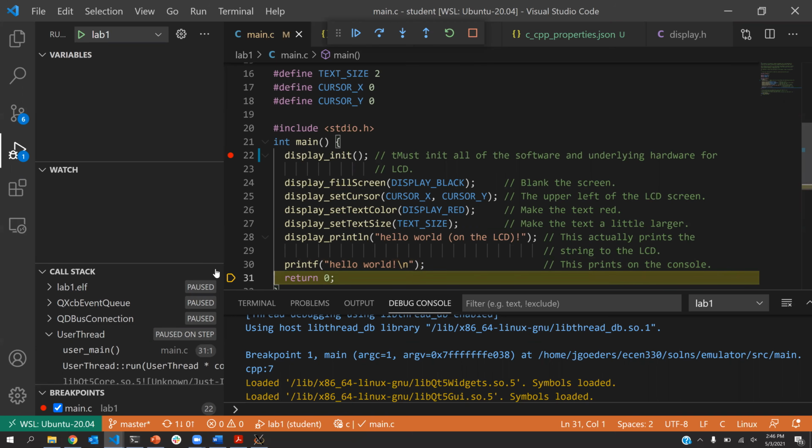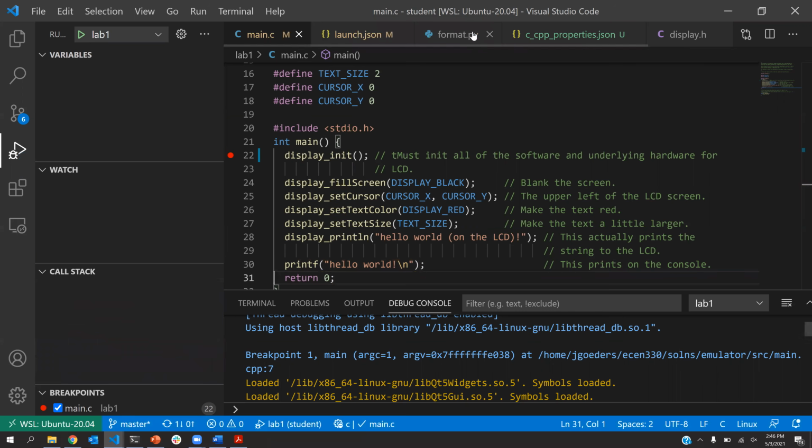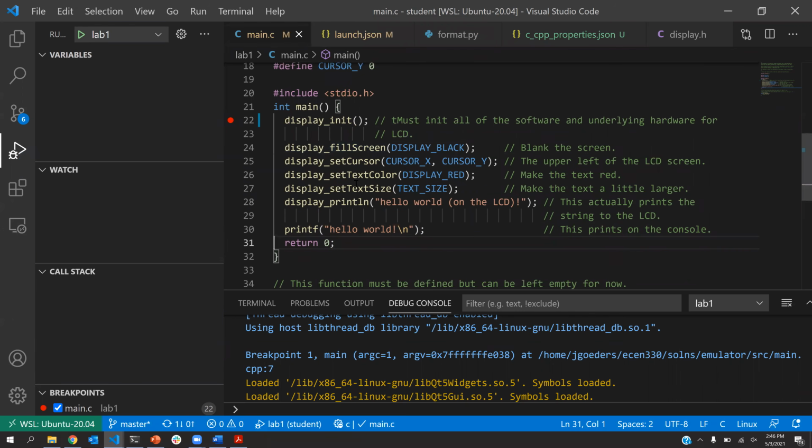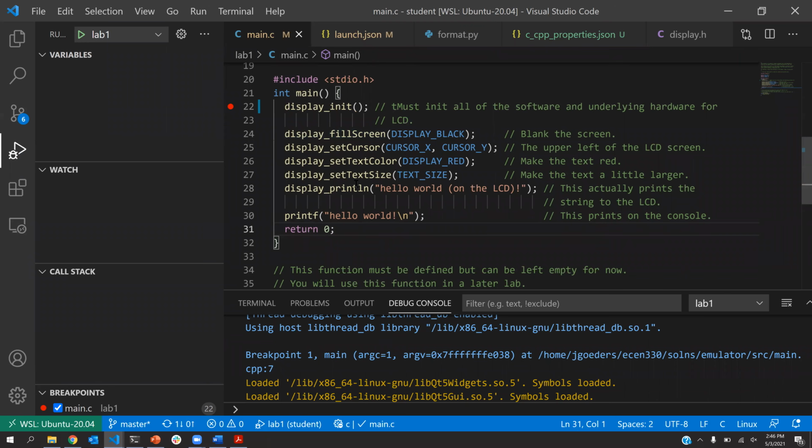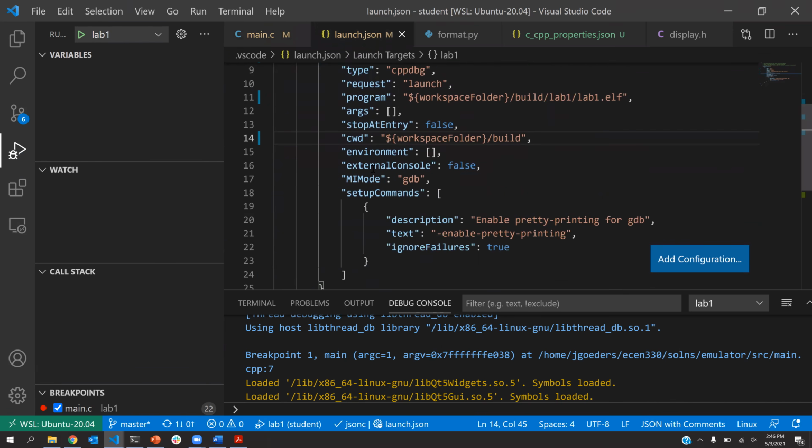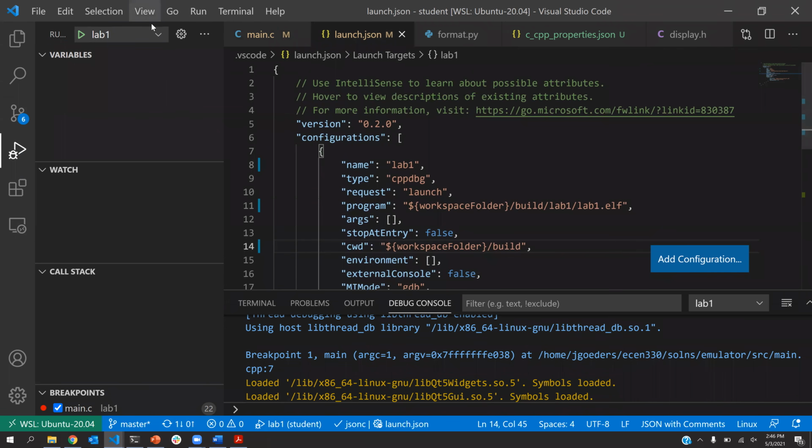Okay, and so I can stop, and there's things like the call stack and variables and lots of stuff if you've debugged C before. Okay, and if I wanted to add another one, I could just come up here and say add configuration. And I guess there's this giant blue button that kind of floats around here.